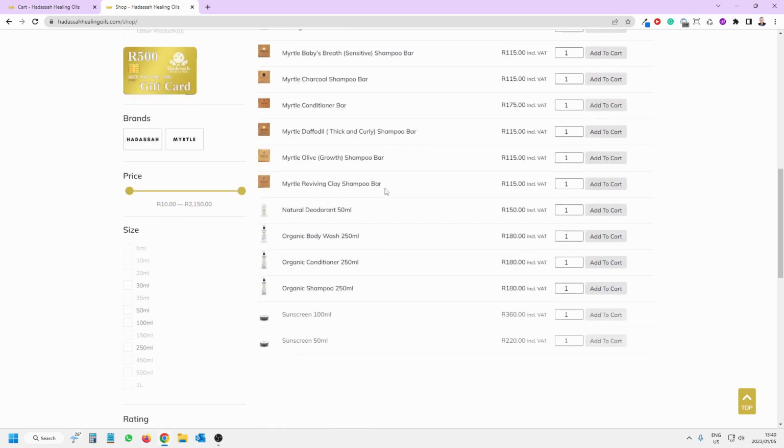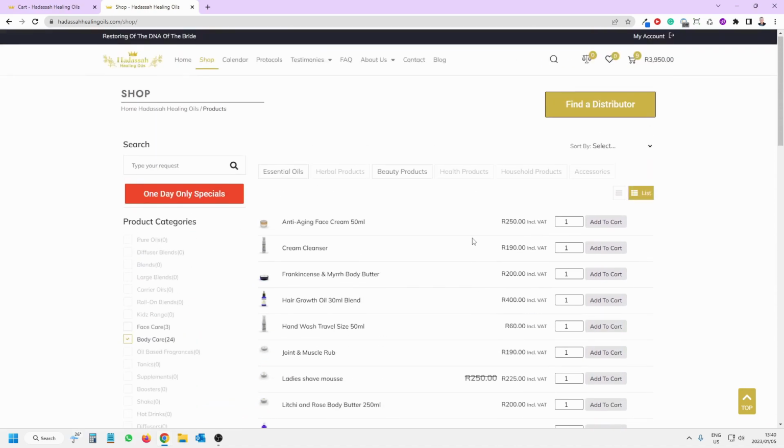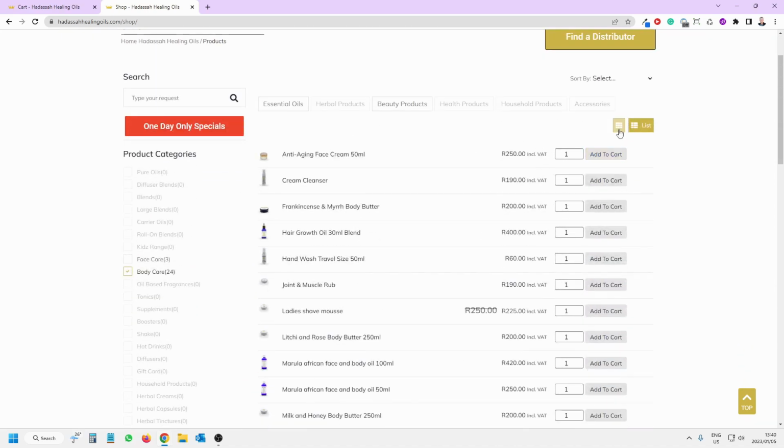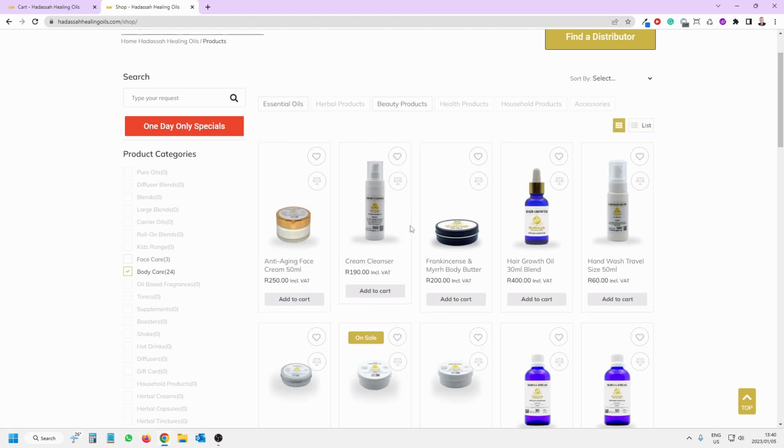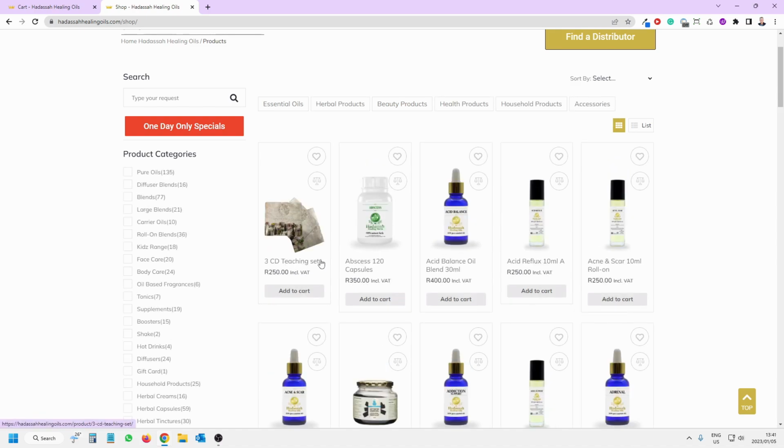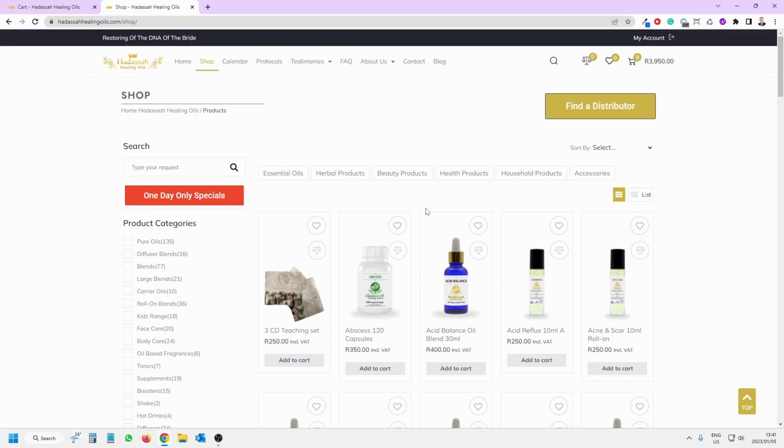So yeah, there we go, going through the listing grid. And if you want to change back to the normal view, just click on this button here and it will bring you back, and everything stays the same. You're still on the body care filter, and you can take the filter off again, give it a second or two, and then it will revert back to all products. There we go, back to all products.